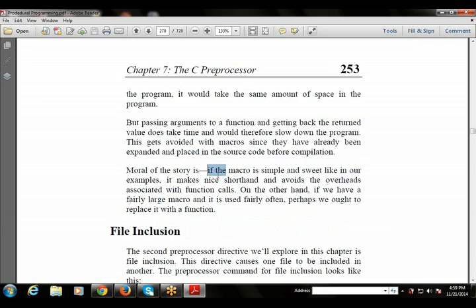The moral of the story is that if the macro is simple and sweet, it makes nice sense and avoids the overhead. On the other hand, if we have a large macro that will be used fairly often, perhaps we ought to replace it with a function. That is, it is not advisable to use the macro because it makes the program lengthier, though I agree it makes the program faster. But if the program is lengthier, there are many bugs in the program. So what is the benefit of writing a long program? No benefit. So generally, whenever we have a large program or large requirement, it is better to use functions in place of macros.